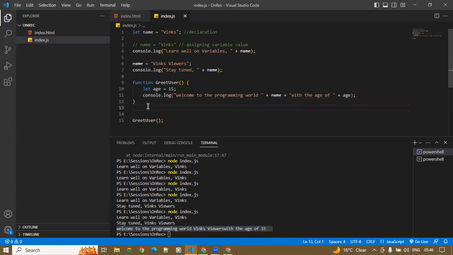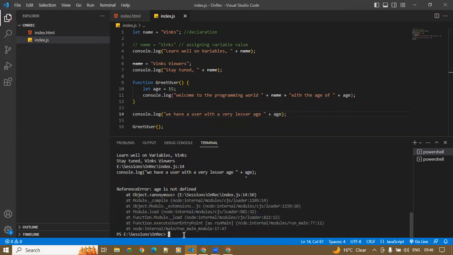Now let me try to access this variable outside and check. We have a user with very lesser age. And here, let me print the age of a user. And you could see that it would say age is not defined. But whereas when I'm trying to access the name of the user, it will be available.